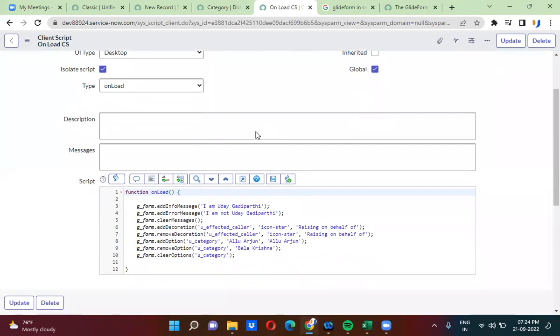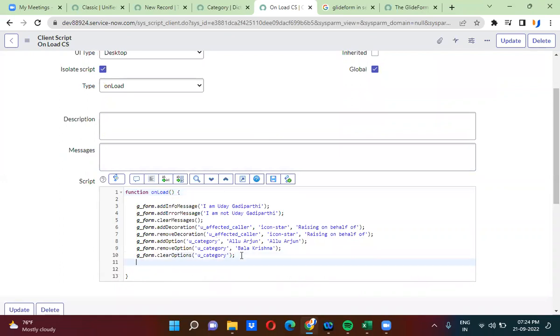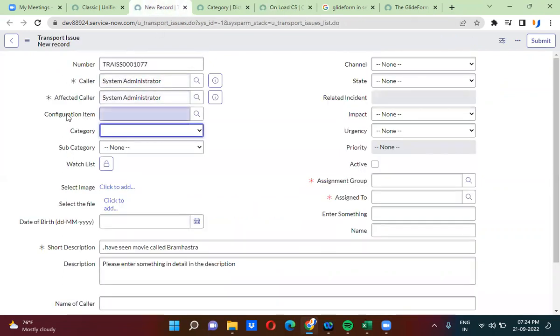Likewise, we have so many functions available. Let me explain those things as well. Now you will understand one thing that is a bit important. We all understand that if I want to make a field mandatory, I can make it mandatory at the dictionary level. So I will go to the configuration item field and check the mandatory checkbox.